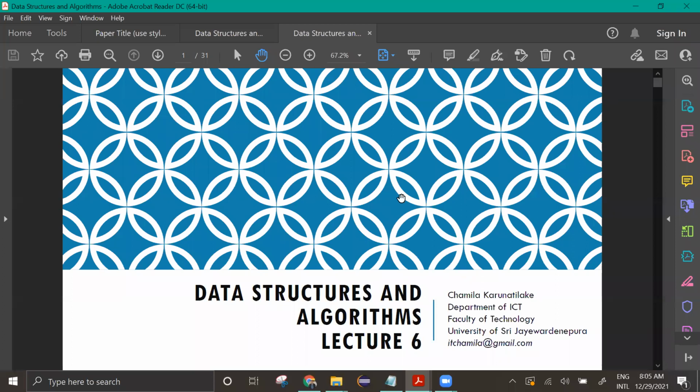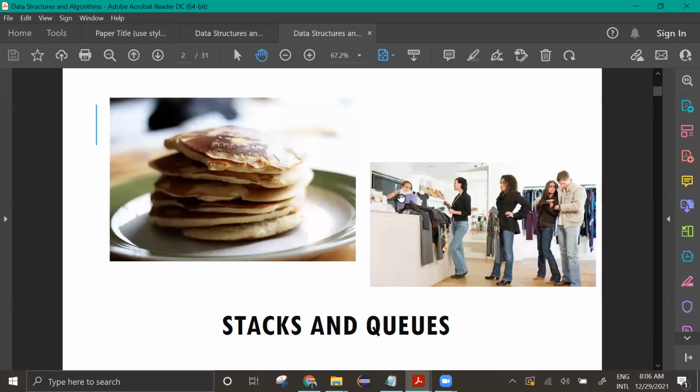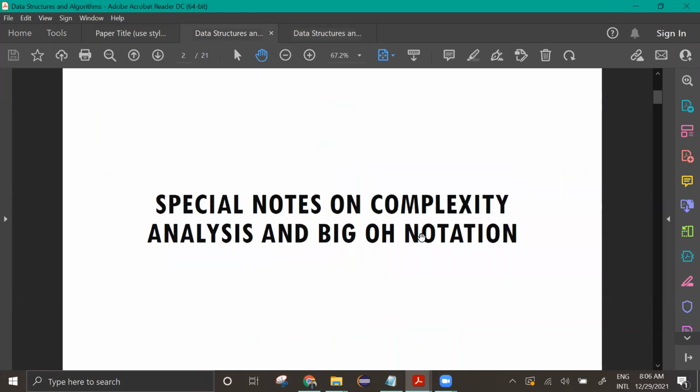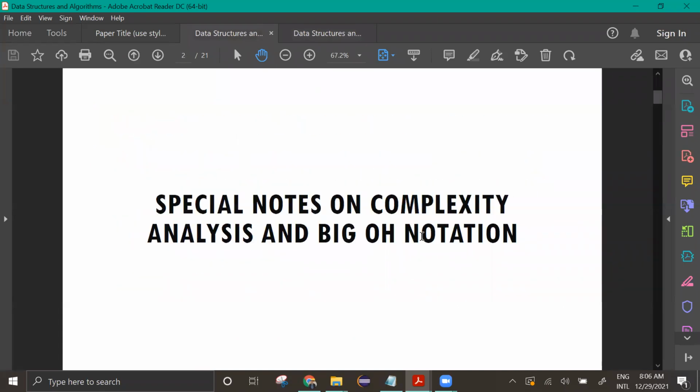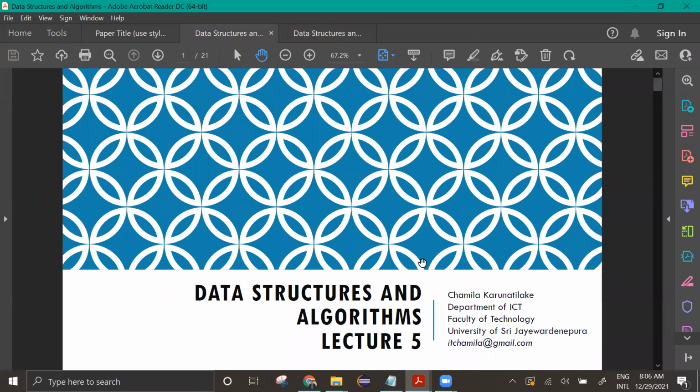So in lecture 6, we are going to discuss stacks and queues. These are another two very important data structures. I will give you the introduction later. If we go back to our previous lessons, in the last 2 weeks we were talking about complexity analysis, right?